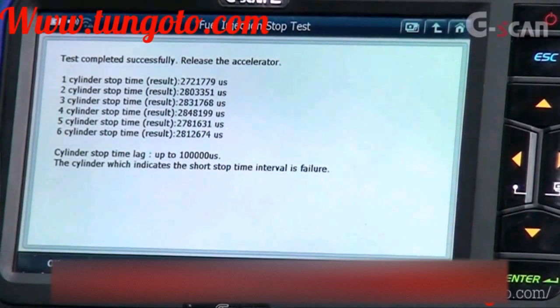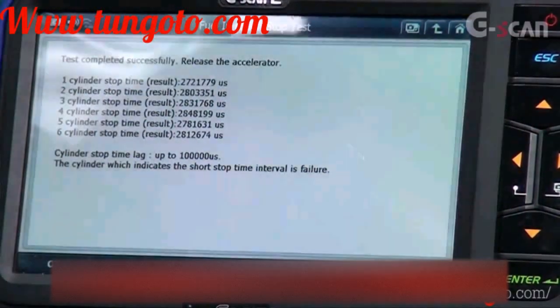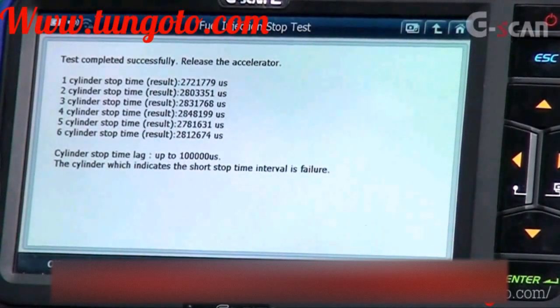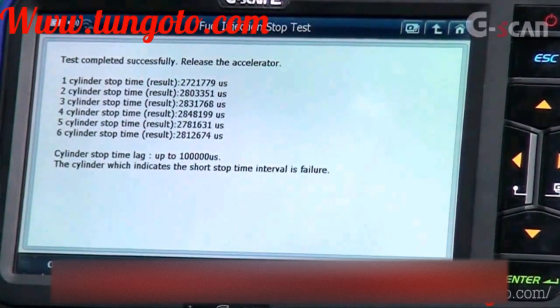You can see all the cylinder stop time results. And if you look at the bottom, it says cylinder stop time lag is up to 100,000 microseconds, and the cylinder which indicates the short stop time interval is a failure. This means if any of the cylinder stop times is 100,000 microseconds less than the average of these results, that cylinder must be in bad condition. And when you're done, you can press OK.